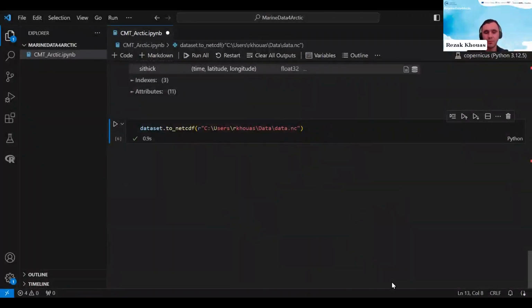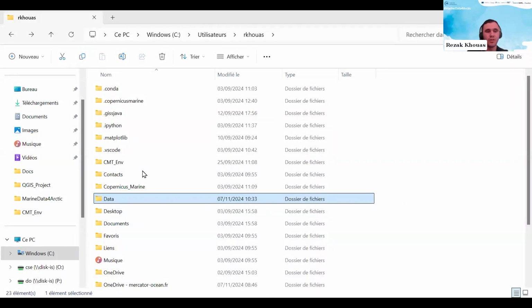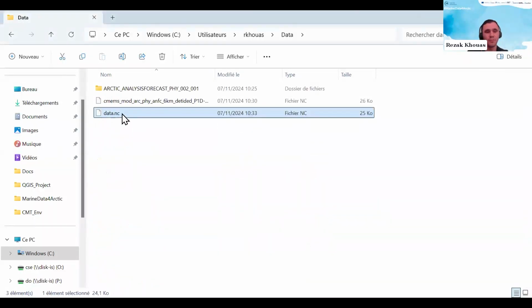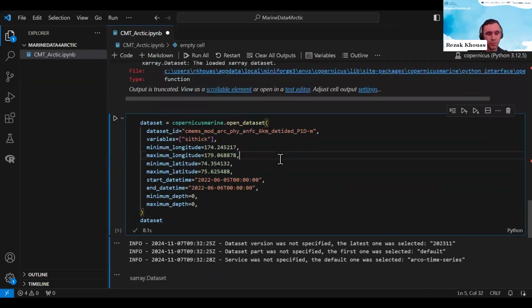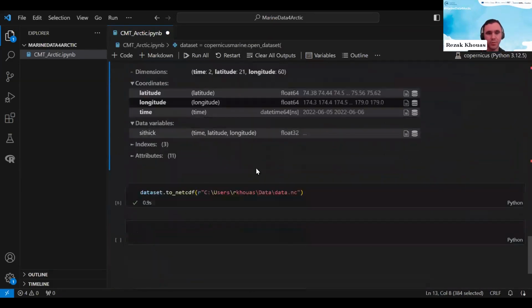Great. Now, if we go back to my output directory, we can see that the data is indeed downloaded in a NetCDF format here, data.nc. So going back to VS Code, and now I'm going to present another function, which is also similar to the open dataset one. So I'm just going to copy this piece of code here.